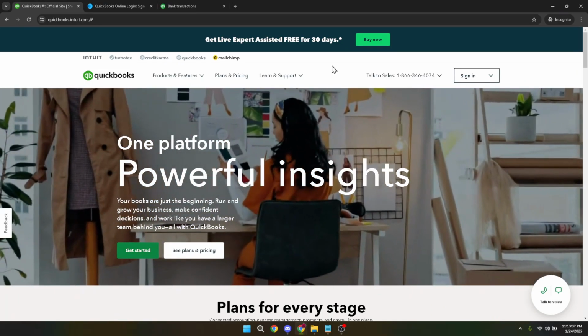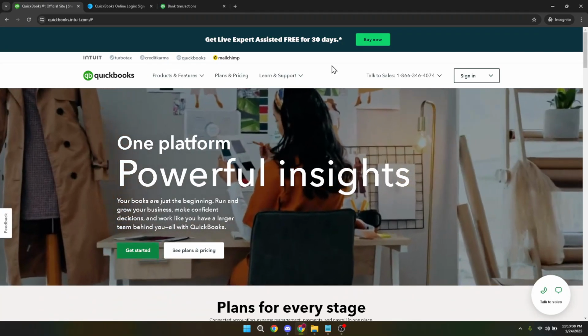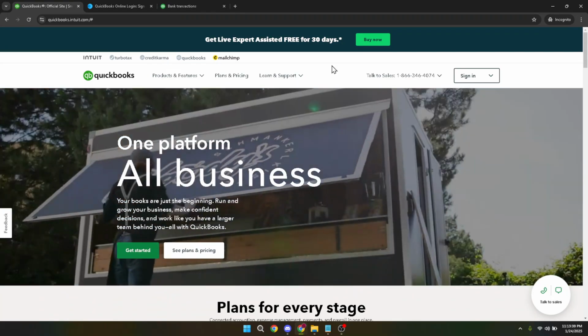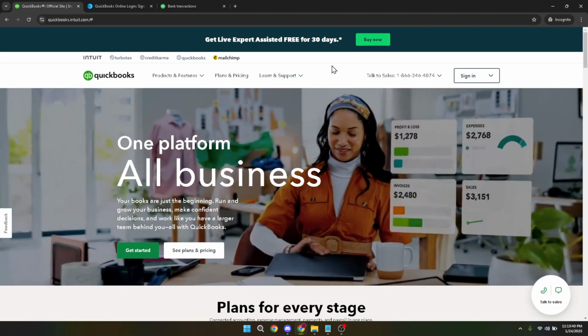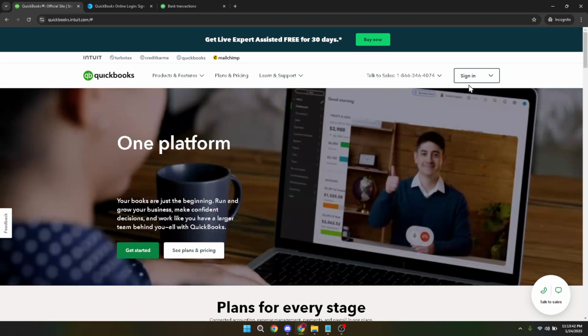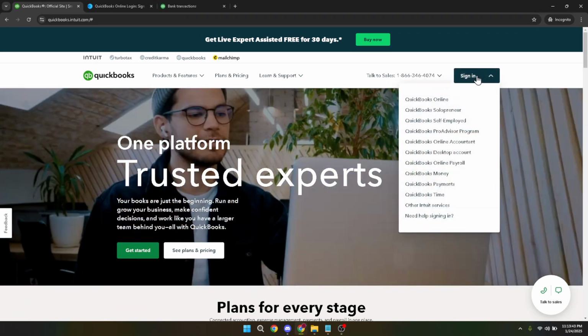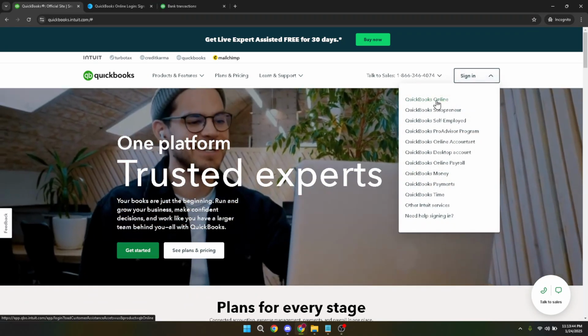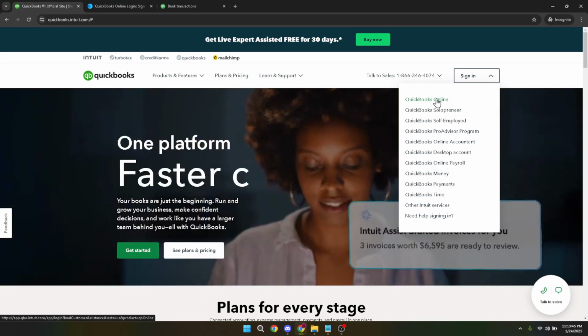First, to get started, you'll need to sign in to QuickBooks. Head over to the QuickBooks website and click on Sign In. It's important to ensure that you have a stable internet connection for a seamless experience. Once you're on the sign-in page, you'll see a few options. Make sure to choose QuickBooks Online. This is the platform where we'll be setting up your payments.